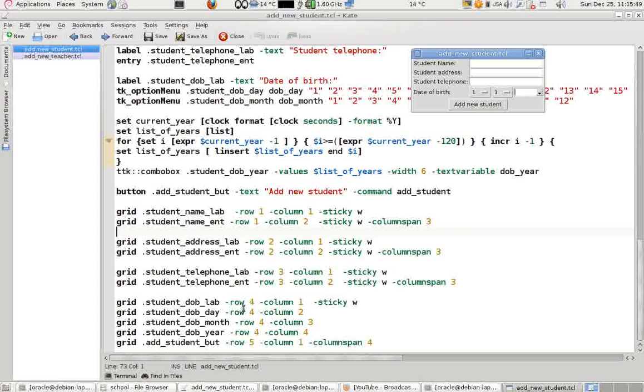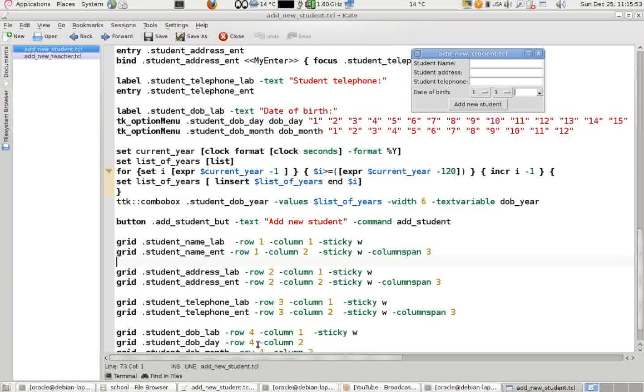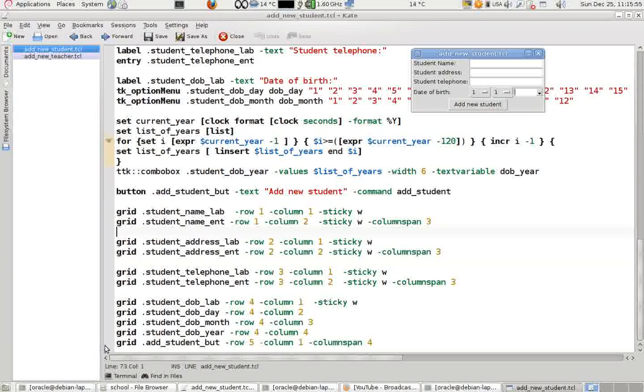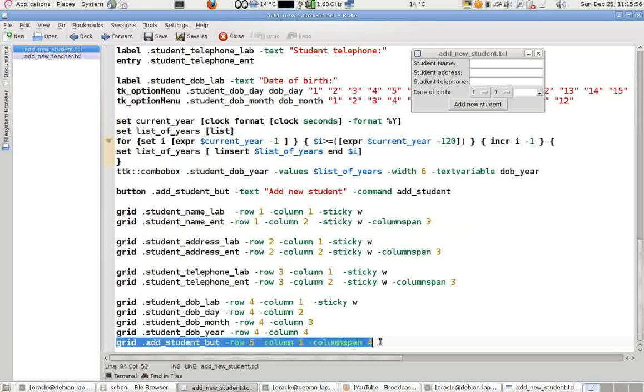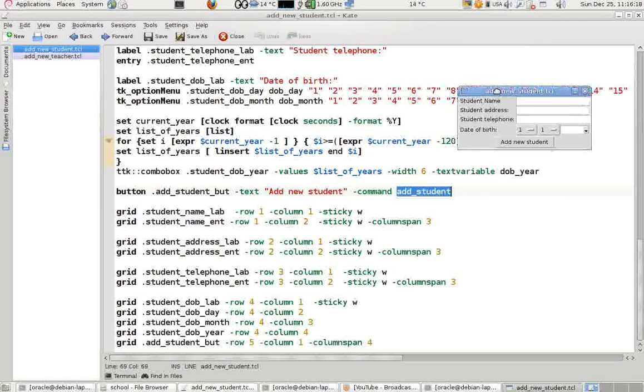Now, after we set the grid for the add student button, that is the last thing. Even if you did not write the add student procedure, since it does not have any content inside, just write that there is a procedure there. At least you'll find that this is my interface and how it looks.